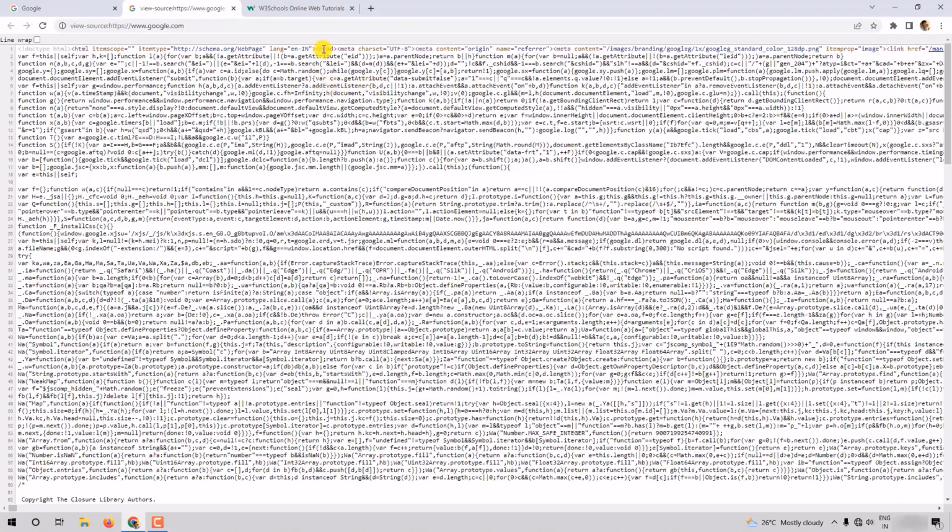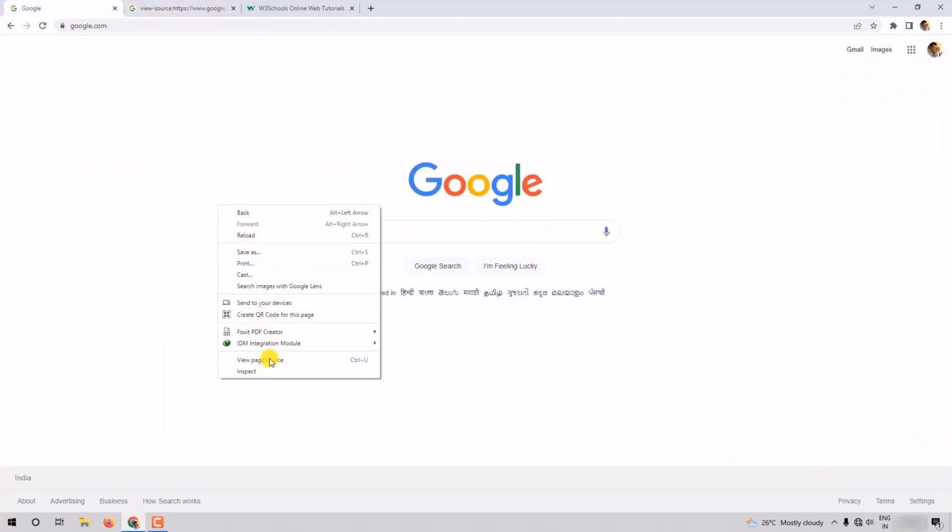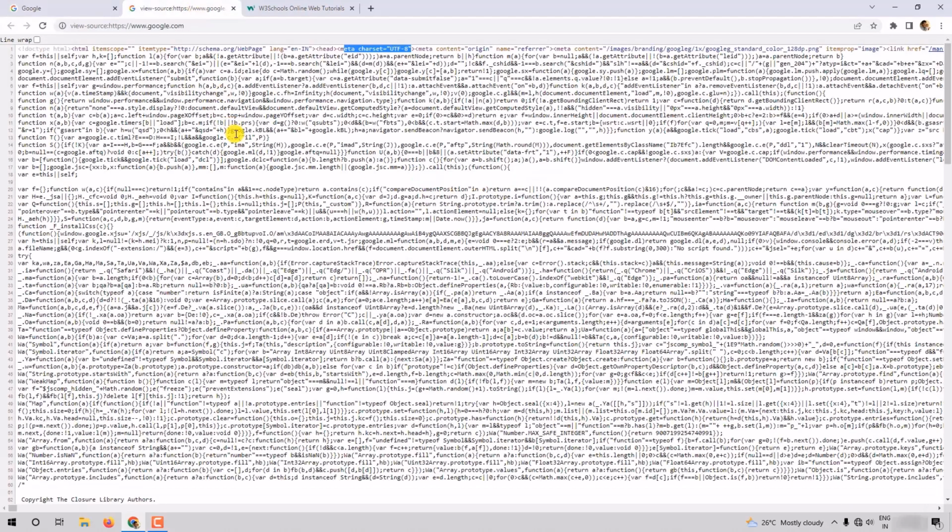So we have our head tag, we have meta charset UTF-8 and the rest of the codes. All right, now this works with all the web pages. You can go to the web page and right click and select view page source. Okay, so this is to look at the codes.